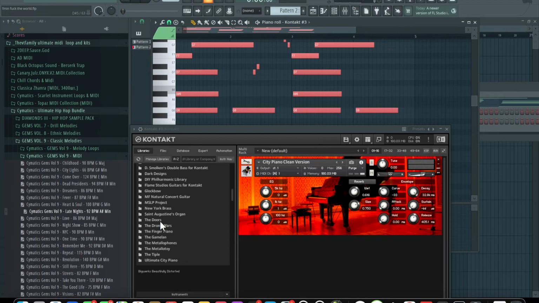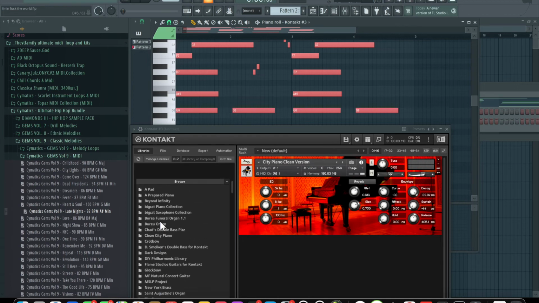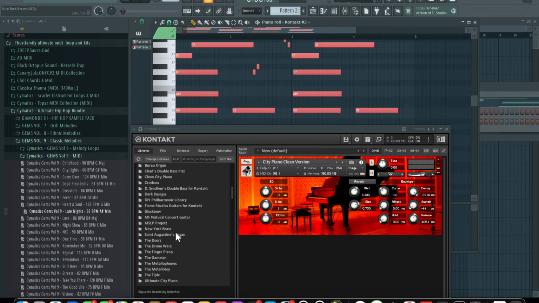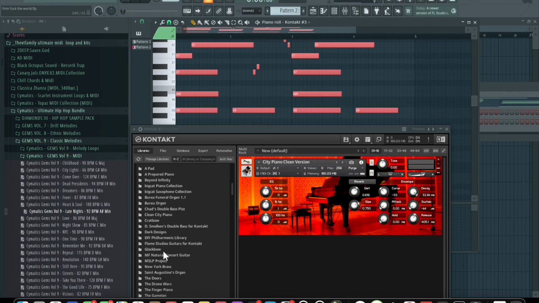I mean, they make sure you know that it's very New York jazz oriented, and it comes with a bunch of different sounds like guitars, Philharmonic Library, New York brass, St. Augustine's organ, Ultimate City piano. They're all instruments that I feel like you would hear at a jazz festival or something in the middle of New York City. They're dope. Some of them are pretty weird, I'm not gonna lie, but some of them are really just straightforward.